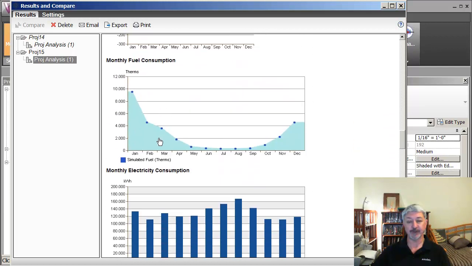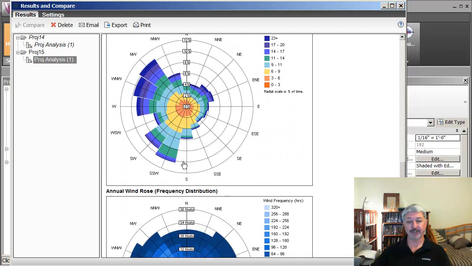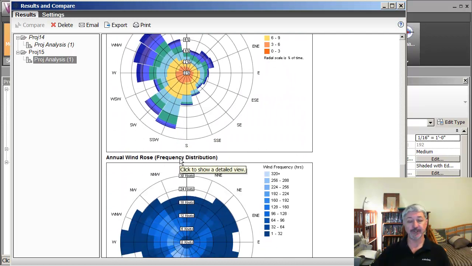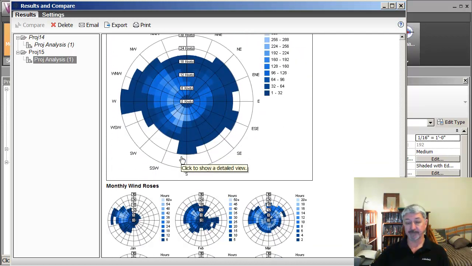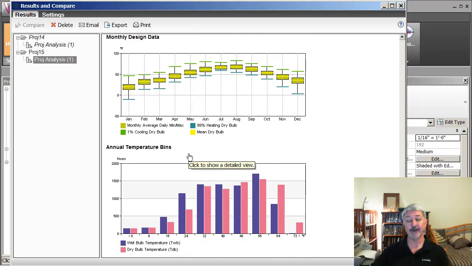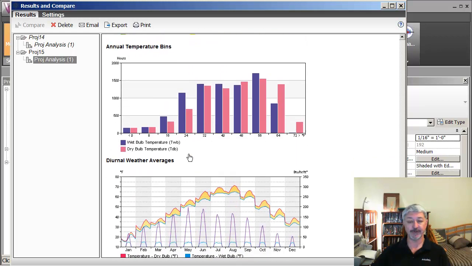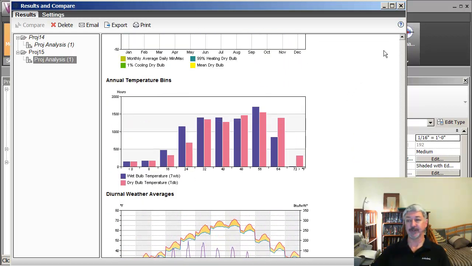My heating loads, my cooling loads. It's got information on wind roses, so I know where the strongest winds are coming from, and where they are coming from most frequently. I've got it on a month-by-month basis. There's even more on this in Vasari 1.1 that I'll show you later on, but right now I'm just doing the overview.